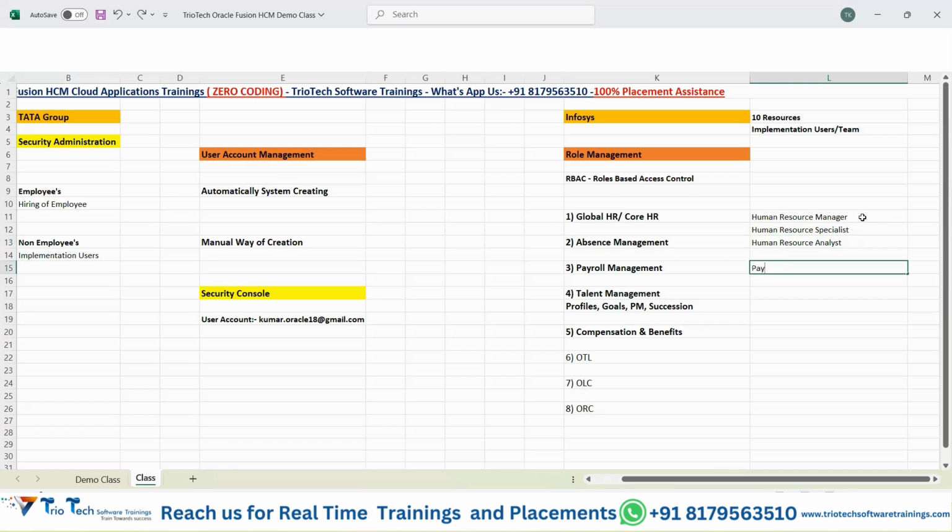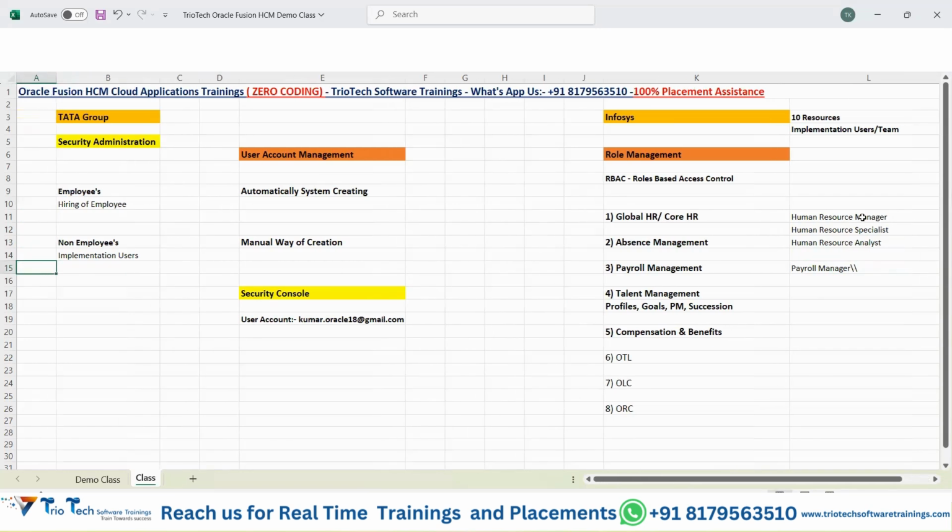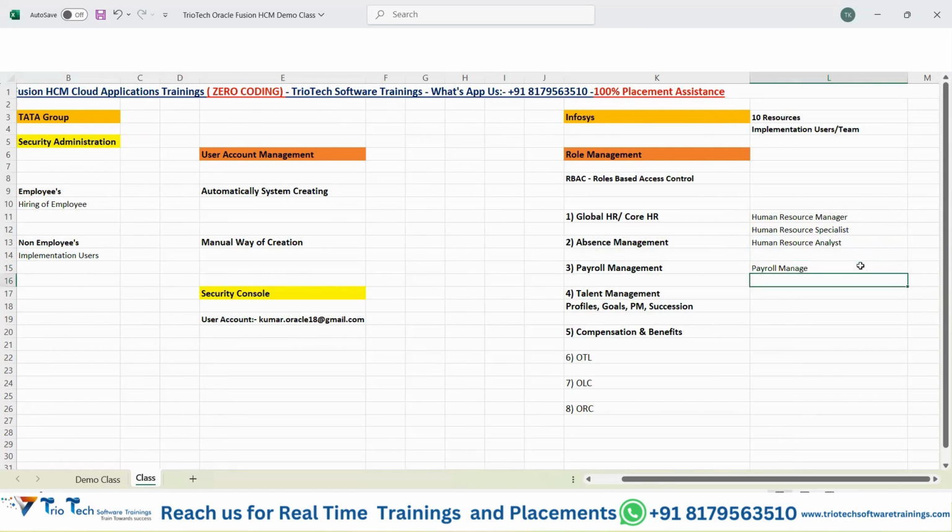Then for the payroll module, team, we have something like payroll manager. I will give the list of them for each module, what roles we have, team. Payroll manager, payroll administrator. Then for the compensation module, we have compensation manager, compensation administrator. Then for OLC, Oracle Learning Cloud, we have learning specialist. We have some more, team. A few of them I'm writing here. Then for ORC, we have something like recruiting specialist, hiring manager, recruiter. We have different roles in that module, team.